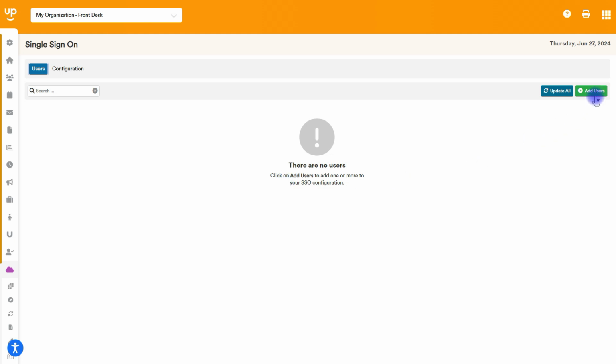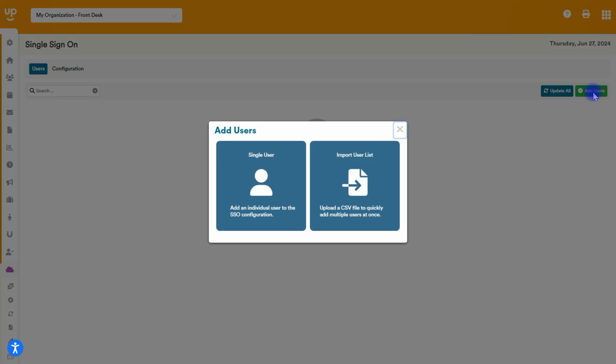So if I go on the top right-hand side, it says Add Users here. And this is going to pop up with two options. You can either upload one user at a time or import a list of all your staff, and then you're going to be able to configure them all at once. This goes for both employee and manager accounts. So if somebody has both an employee and a manager account, you just need to configure them once. It'll work for both of their logins.